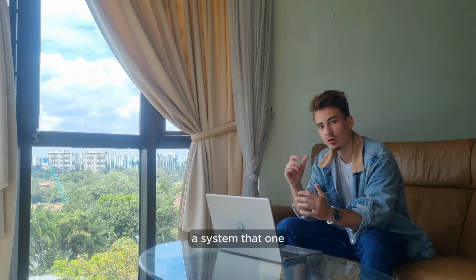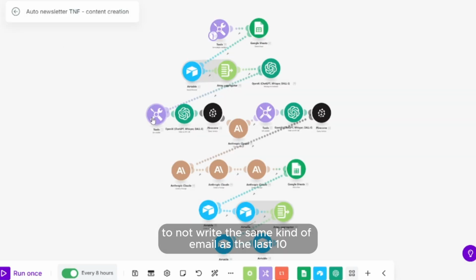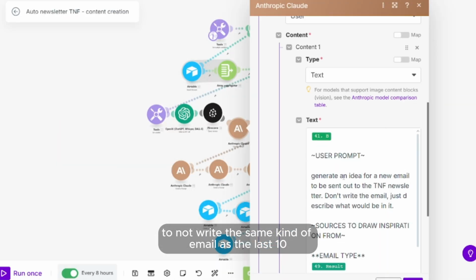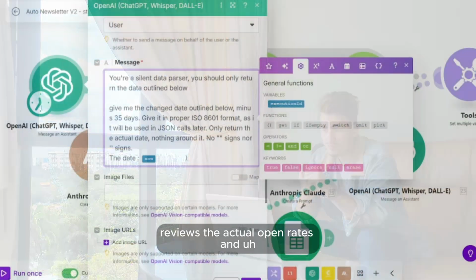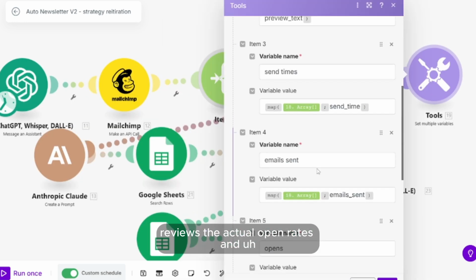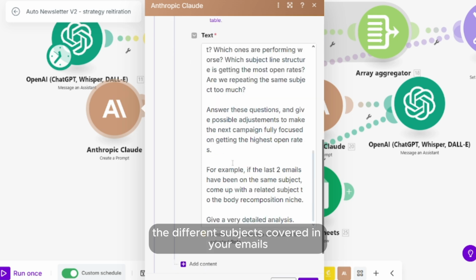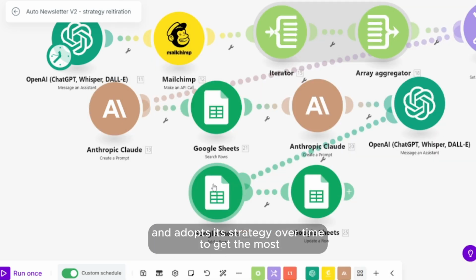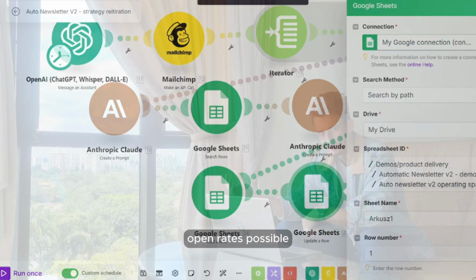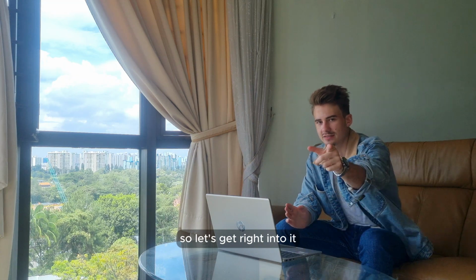A system that, one, actually writes the emails and checks to not write the same kind of email as the last 10, and at the same time reviews the actual open rates and the different subjects covered in your emails, and adapts its strategy over time to get the most open rates possible. And all of that, of course, automatically. So let's get right into it.